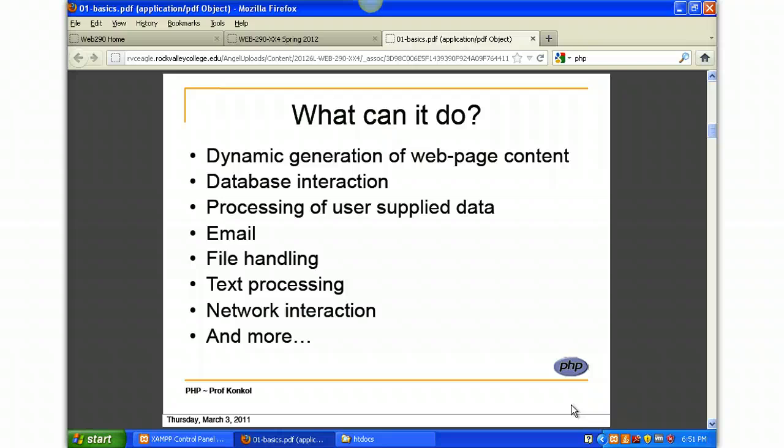So what can it do? Well, PHP does dynamic generation of web page content, database interaction, and processing of user supplied data. It can email, do file handling, text processing, network interaction, and much, much more.